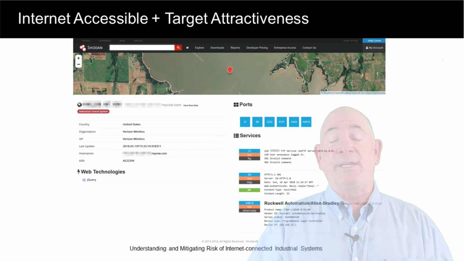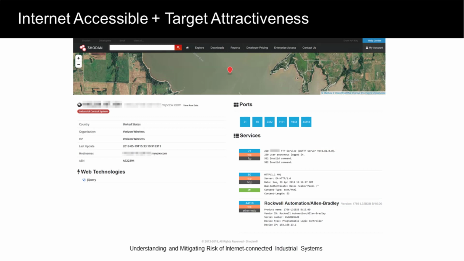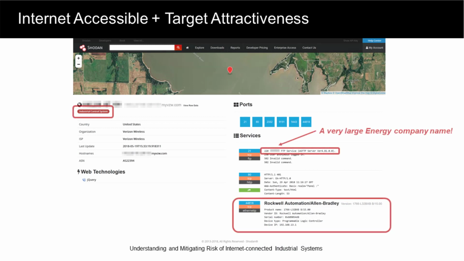So in this particular case, as part of this cybersecurity exercise that was taking place overseas, the asset owner actually found their system on there. Because like Google, you can just type in general search criteria into Shodan. And that's exactly what they did. They typed in their company name. And lo and behold, boom, it was identified on Shodan and flagged as an industrial control system.